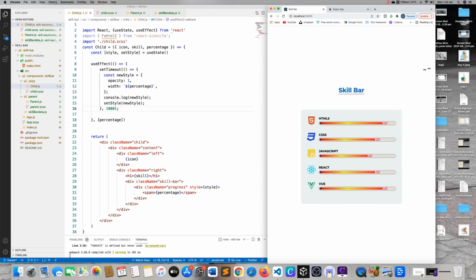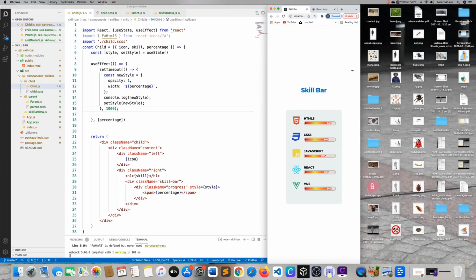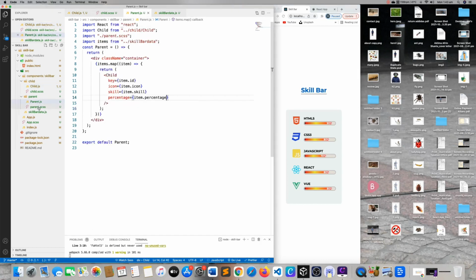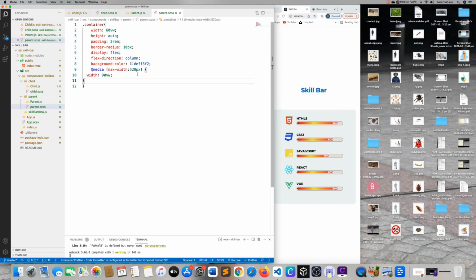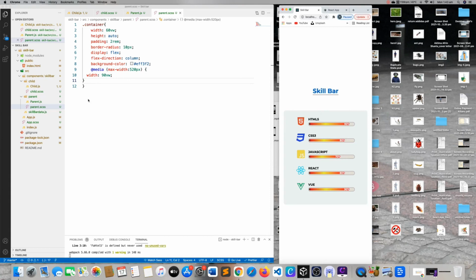Look at here. It doesn't look nice, so I'm going to go to parent.css, in this container. I set width to 60vw. I'm saying its max width on mobile is 520 pixels. I want to say the width should be 90vw. So if you look at here, the width is 90vw now.